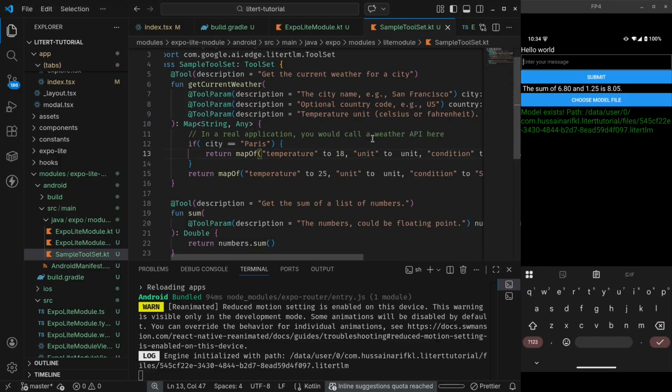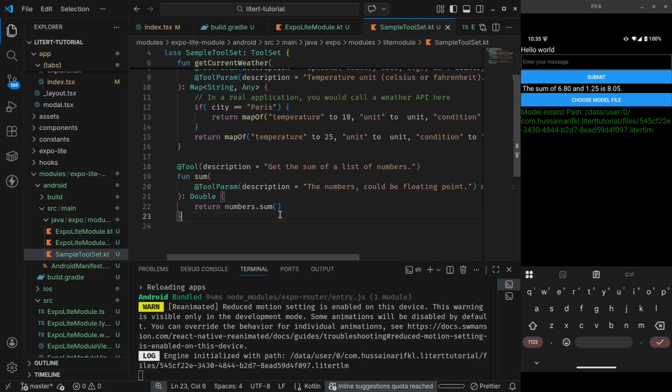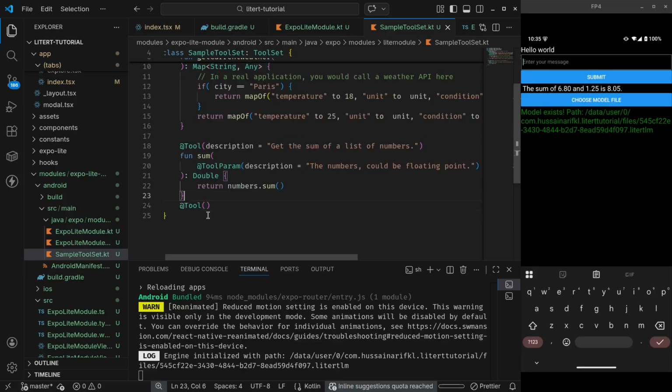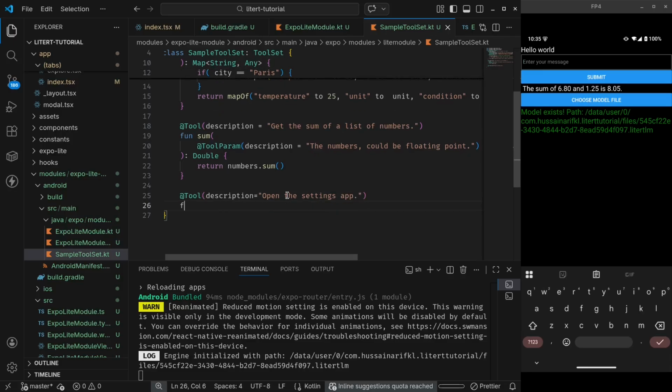Here I want to create another tool that opens an app for me. For example, I want my model to open my settings app. So let's create a function for this. So here I go, tool. Let me give myself some space here, and then the description. So the description is going to be open the settings app. So the function name, fun openSettings. I don't really want any parameters, and it's going to return a unit.